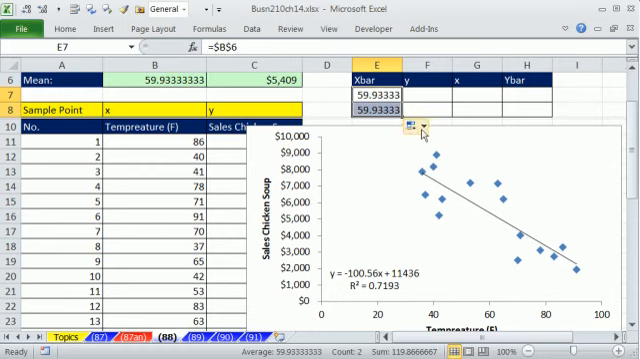Control Enter, and then copy it down. Well, OK, so those are our two axes. Well, we need two y's. Any two will do. Well, look at this. I'm going to give myself a 0, and I'm going to look at the maximum value here. So 0 and 10,000.